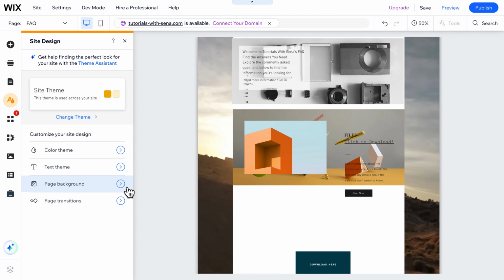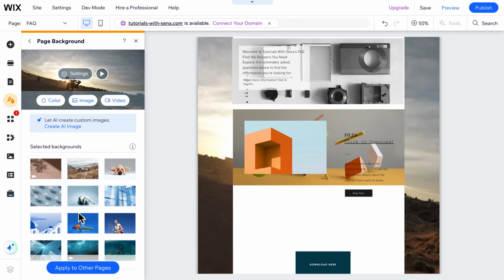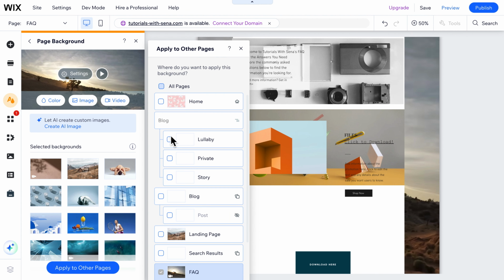Just click on the page background here, and then here on the video, click on Apply to Other Pages. And then choose any page that you want, or just click on All Pages.